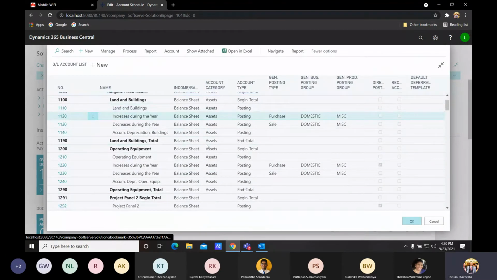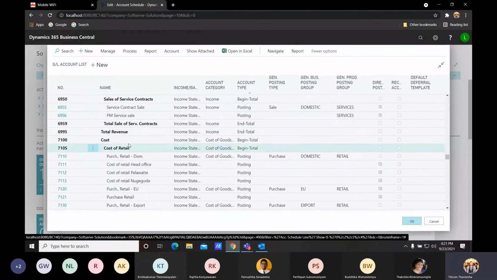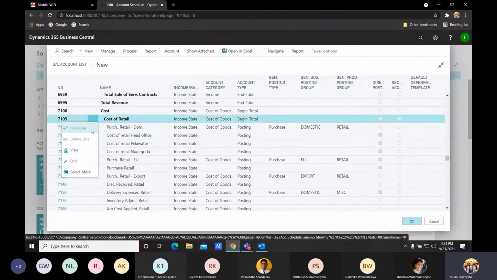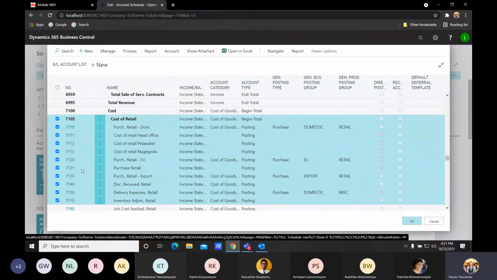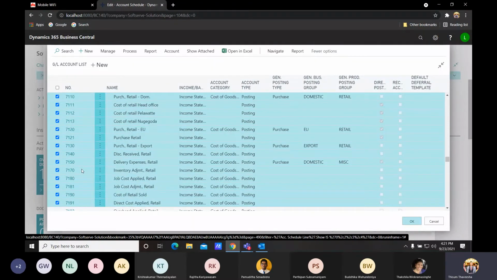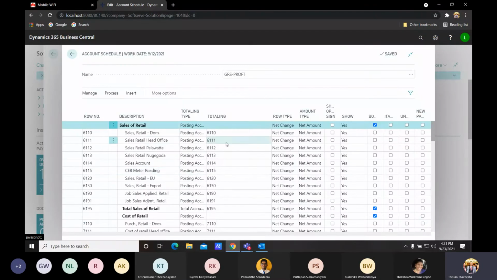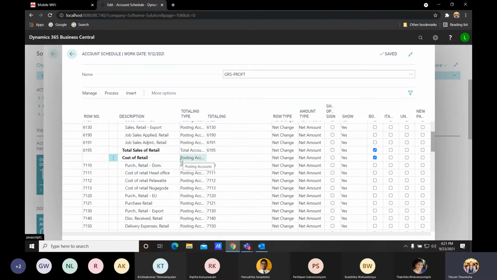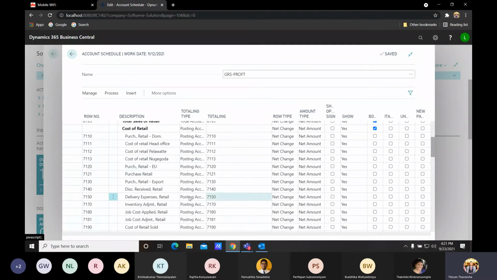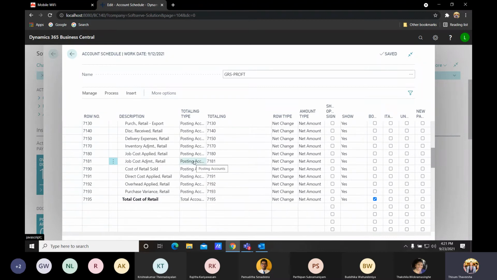Okay, and then here we are getting the cost of retail. Right, so I will select the cost of retail items also, and then just click OK. Once I click OK, it will automatically match all the things, and the sales of retail part is in the upper section, and the cost of retail part would be in the down section.